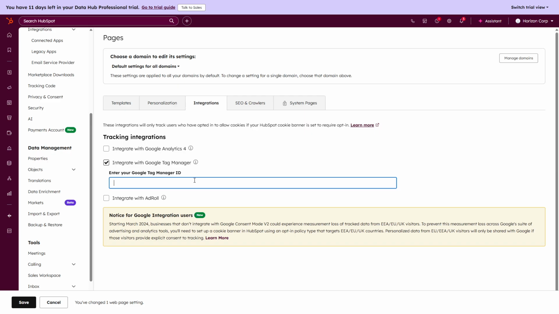A couple of quick tips. Make sure you have the necessary permissions in both Google Tag Manager and HubSpot before you begin, since admin or integration privileges are typically required. If you don't see the Integrations tab or the option to add a GTM ID, contact your account admin. And if you ever need to change the ID, simply return to the same settings area. Replace the ID with the new one, and save again.